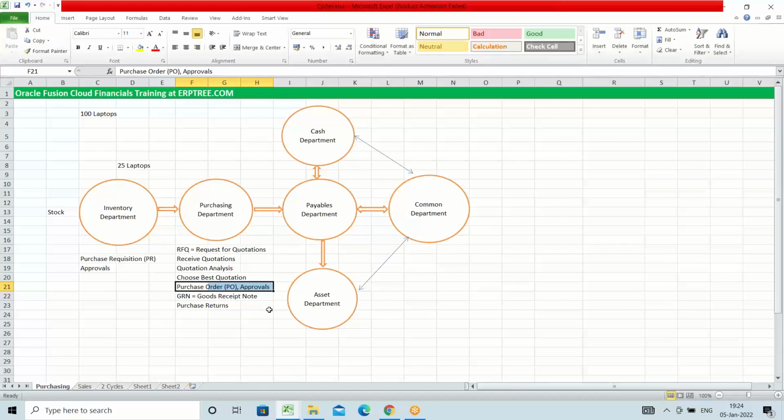Placing the purchase orders would be the very primary task of the purchasing department. Recording the GRN can be managed by the purchasing department or the inventory department, and they are involved in the purchase returns activity also. So this is how all these activities can be managed by the purchasing department, or else there could be a separate sourcing department to do all these activities.